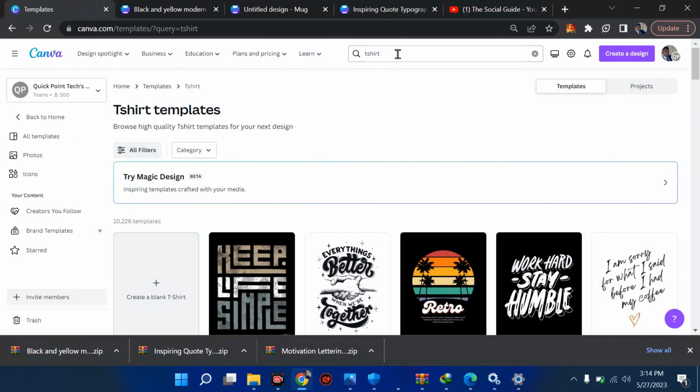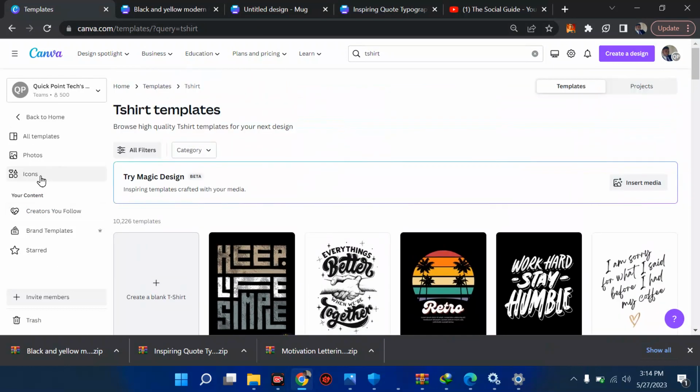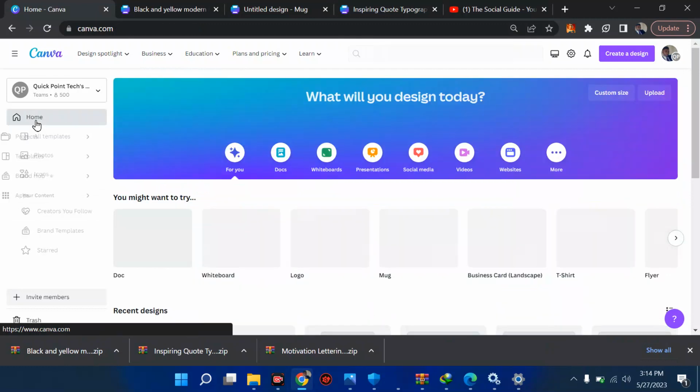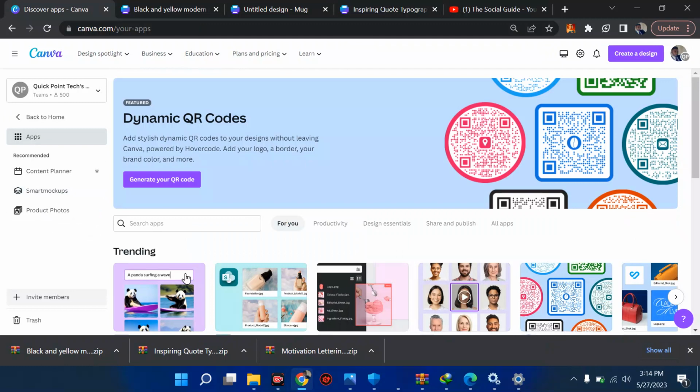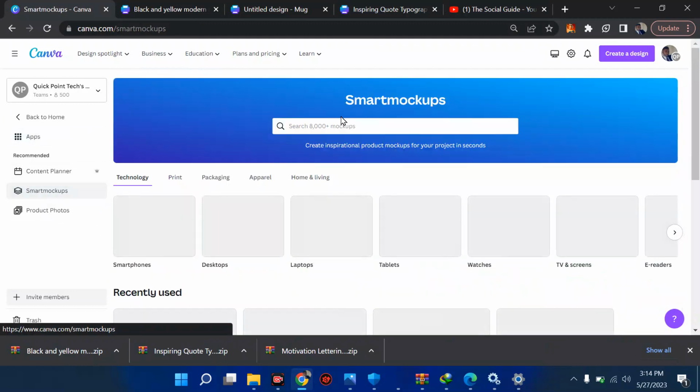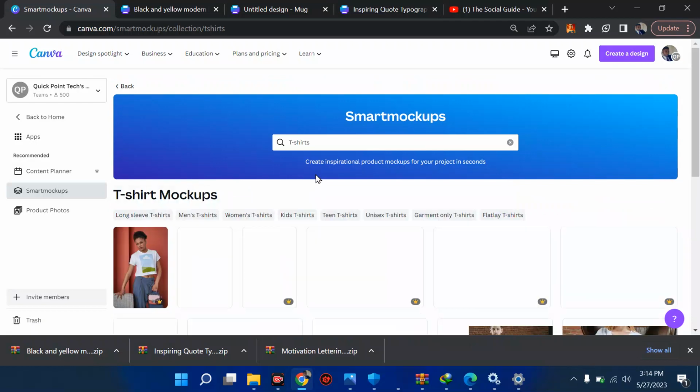Okay, so when it comes up, we have all these designs. We are not using them. We want to go back a step, then we won't go straight to the app. Then we want to search for smart mockup. Then when it comes, we're going to search for t-shirt. Then when it comes up, we'll allow this to load.